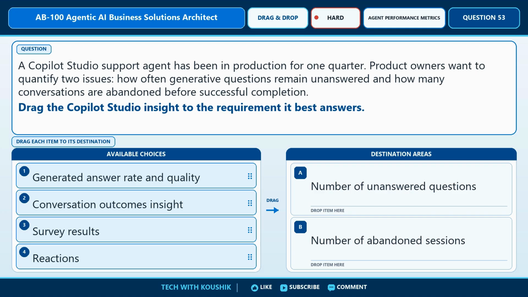A Copilot Studio support agent has been in production for 1 quarter. Product owners want to quantify 2 issues: how often generative questions remain unanswered and how many conversations are abandoned before successful completion. Drag the Copilot Studio insight to the requirement it best answers.